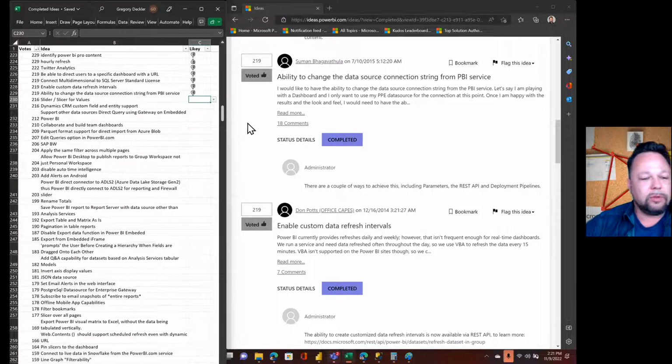Slider slicer for values. I don't think that's more important. Dynamics CRM custom field and entity support. You know, we're going to say yes on that one. And even though it's a connector, support for other data sources, direct query using gateway or embedded Power BI. So that's the composite model feature. And we agree with that. Seems like we're voting for the same thing multiple times. That's okay.